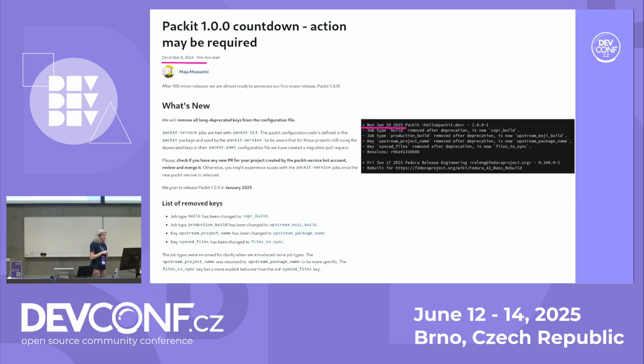And yeah, we gave them one month, and you can see on the right that we released Packit in January. I already told you that we mainly got rid of old keys. I just want to briefly focus on the last deprecated key, that is synced files.